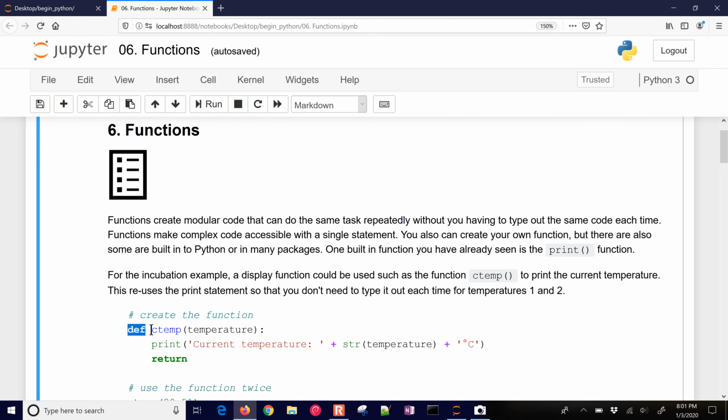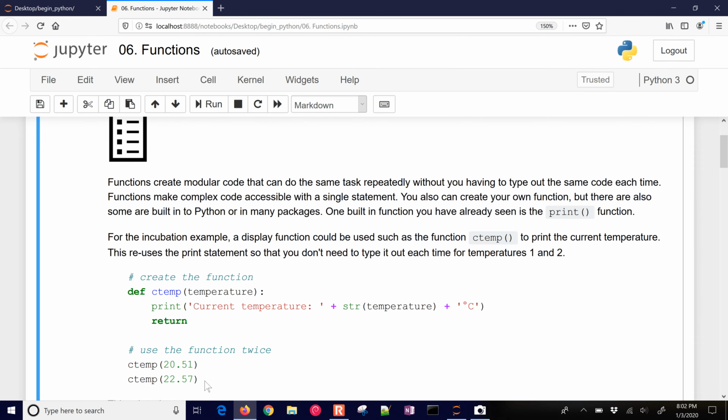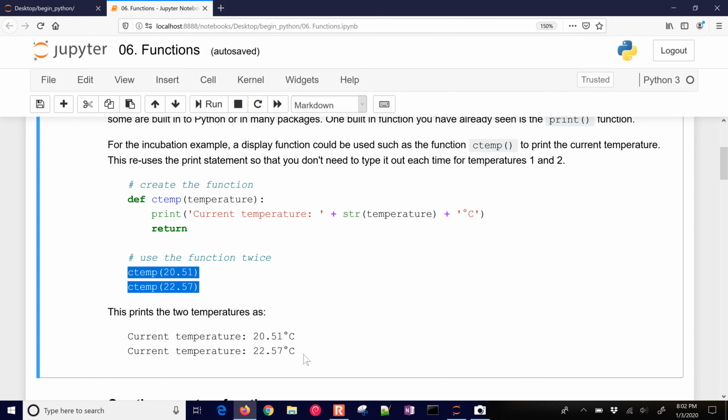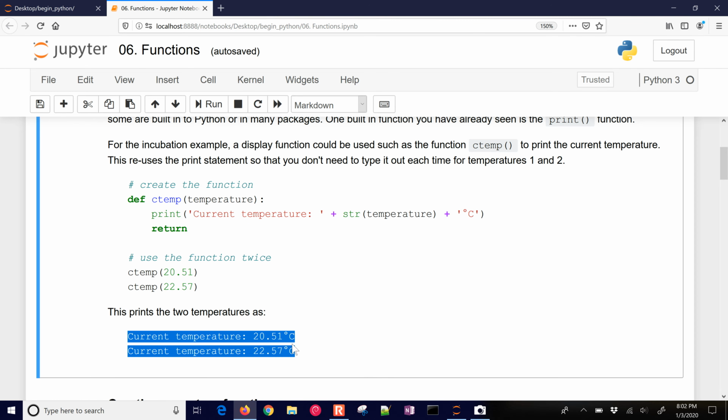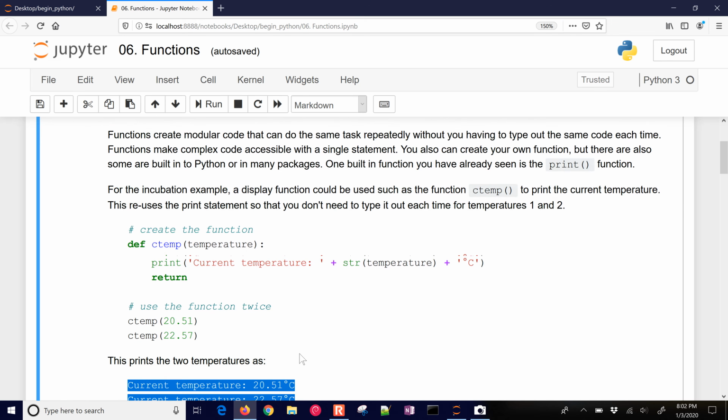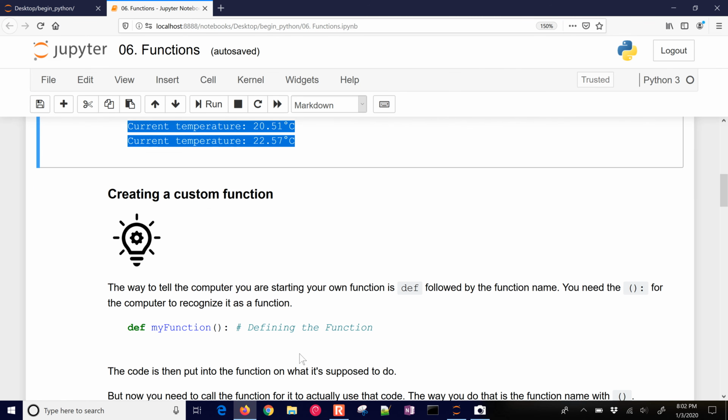We're going to define a new function, give it a name, ctemp, the temperature in degrees Celsius, and then our input, it's going to change each time, is going to be the temperature that we put into this function. And then we can just say return, or we could return a statement like successfully printed the temperature. Now we're going to use the function twice with two different temperatures, and then it will print out current temperature 1 and 2.